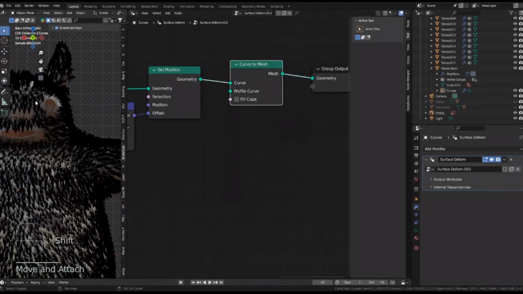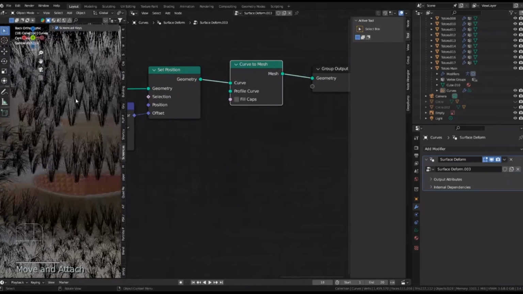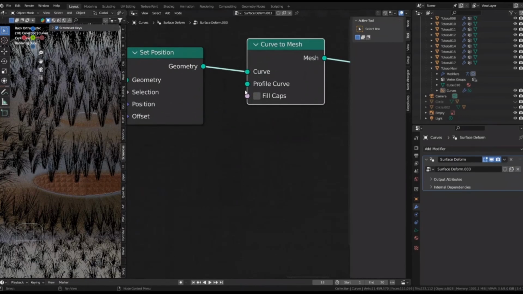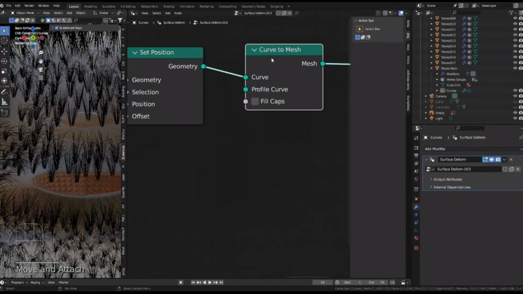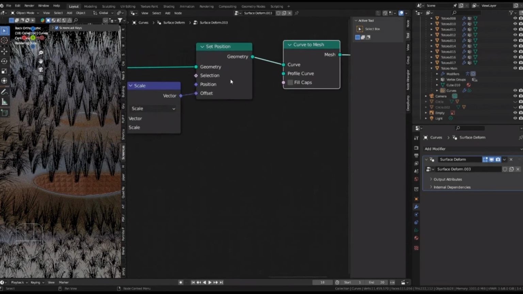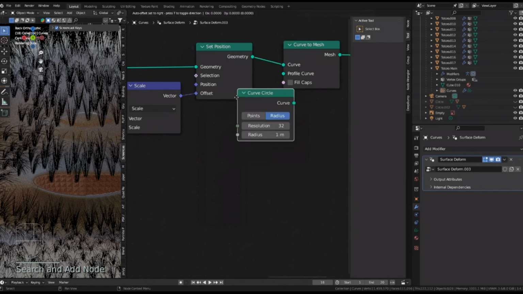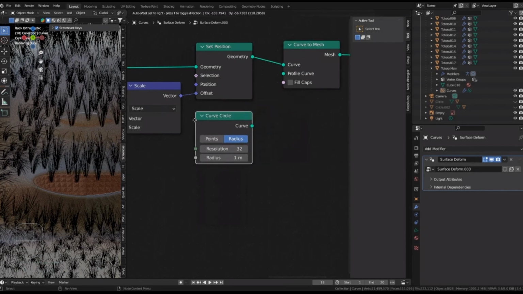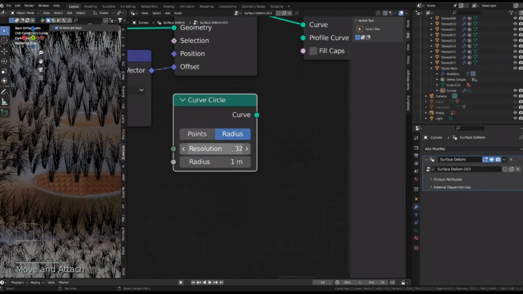And now right away we're going to get some black curves because we don't have an actual profile curve. So if you want to make a mesh from a curve, you need a curve and you also need the profile of the curve, right? That's going to be like the cross section of the curve. So we can basically just add a circle for that. So press Shift A and search for a curve circle, all right? And set that somewhere.